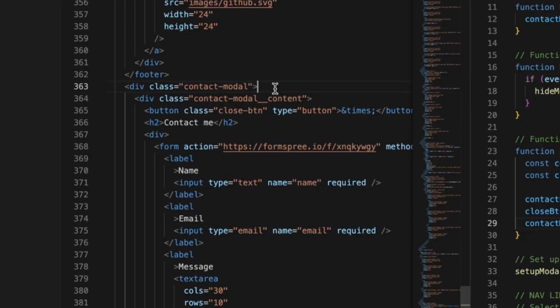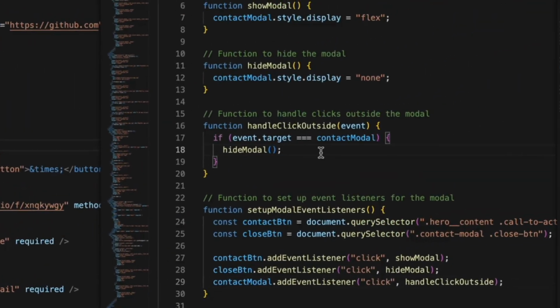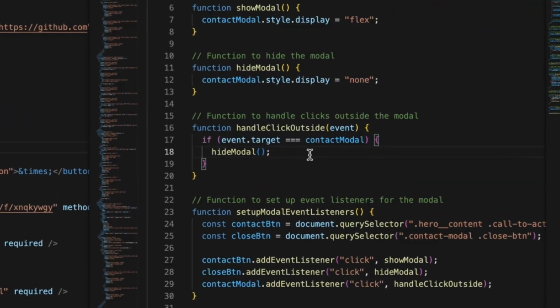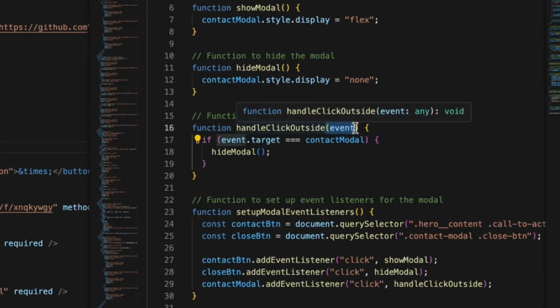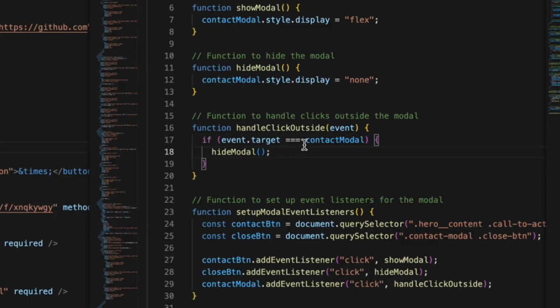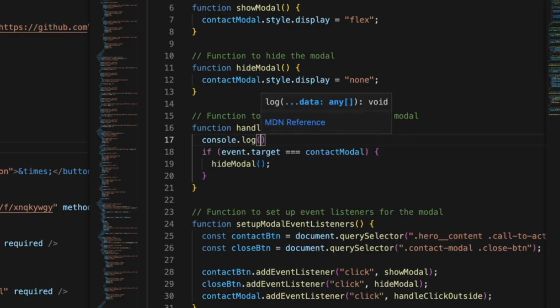Now let's look at the handleClickOutside function, which runs when the user clicks the modal background. I use the event object here. Why? I need to check if the user clicked the background, which is the contactModal element. The event object has many properties we can use, one of which is the target property. It shows which element was clicked. Let's add a console.log to display the target property.